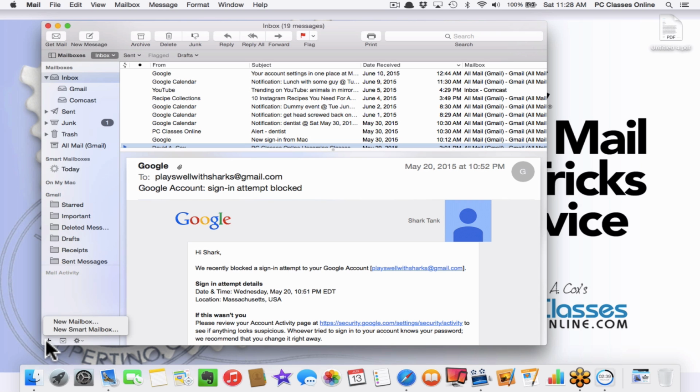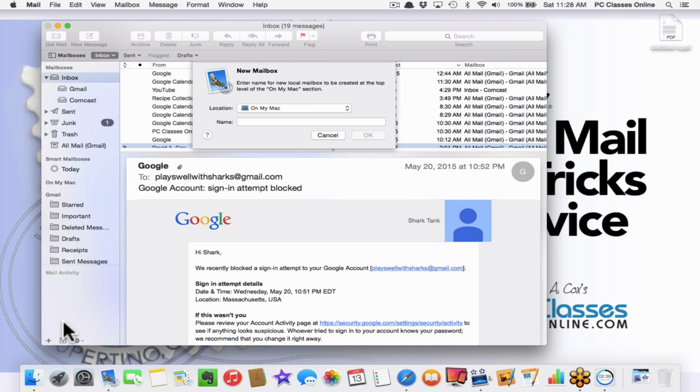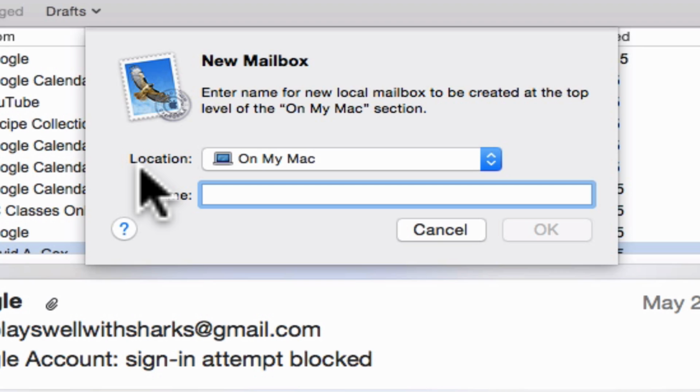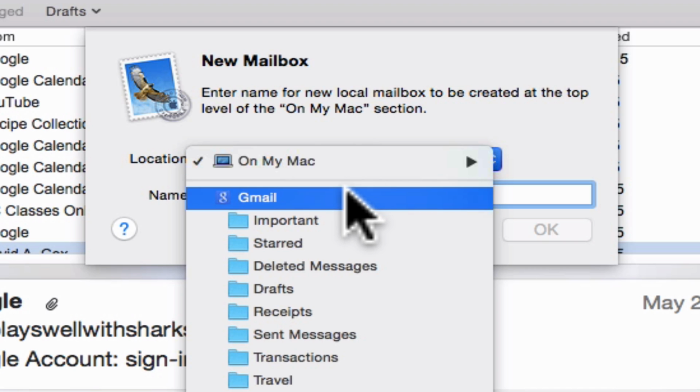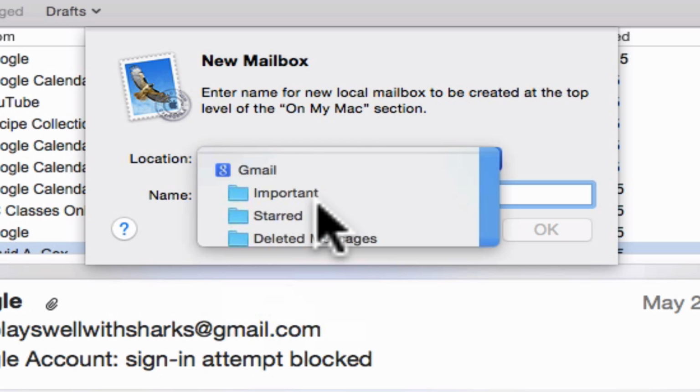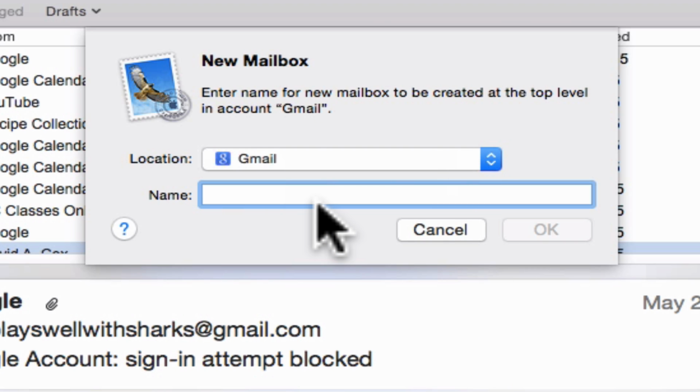We're going to go to, once again, the plus symbol, and we're going to go to New Mailbox. Okay? The first thing it's going to ask you is, where do you want this folder to be? I strongly advise you not to use this option. Here's the reason why. If you choose on my Mac and you use other devices like an iPhone or an iPad, you are not going to have access to those messages. Instead, if you use something like Gmail, just click on where it says Gmail. It'll store it in the server. That way it synchronizes across all devices. So let's just call it travel, just as an example.